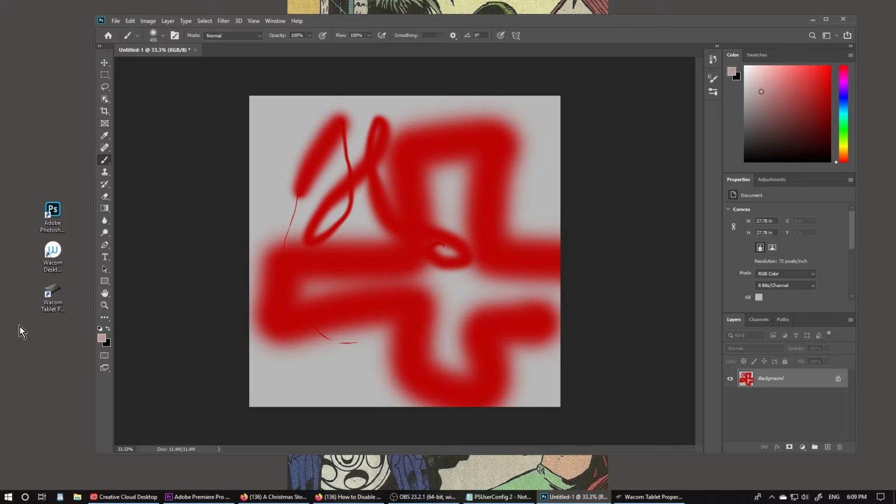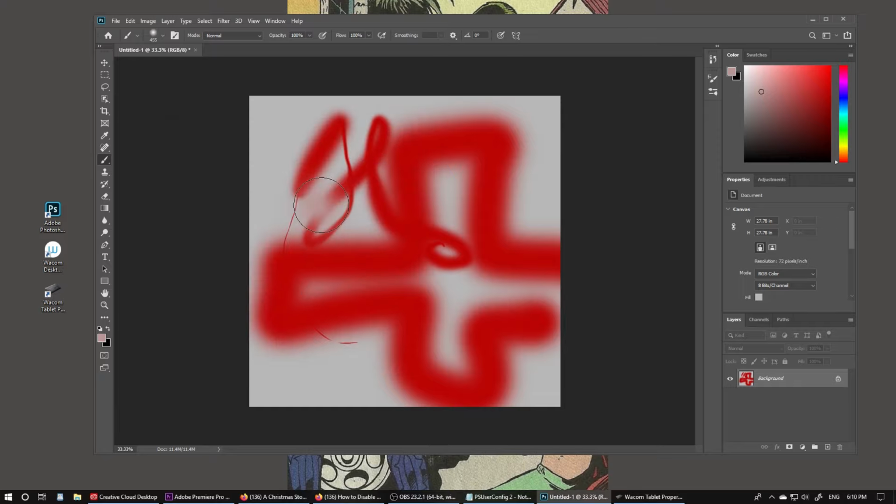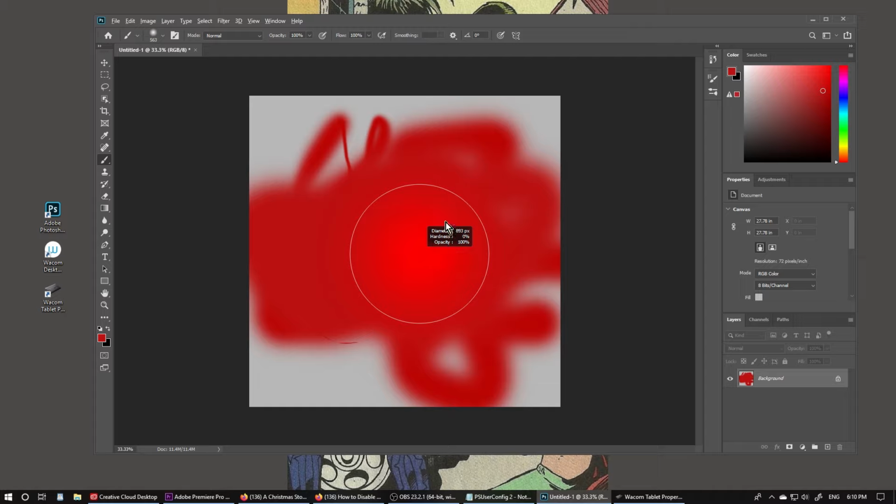And that's bad news bears if you're in the efficiency game. So if you go back to the Wacom tablet properties and uncheck Use Windows Ink, go back to Photoshop, choose the right color, you'll see that it's just the same size. There's no more pen pressure. But if you right-click, you can change the size and the hardness. So you either get one or the other: the ability to change the size and hardness, or pen pressure.